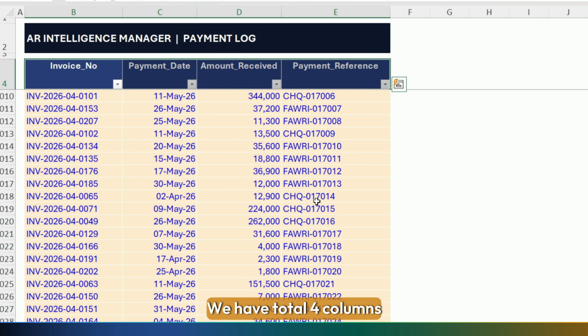We have a total of 4 columns. The key here is that it is 1 row per payment, not per invoice. If a customer pays 3 invoices in one bank transfer, you record 3 rows, 1 per invoice match. This is how Power Query correctly calculates the outstanding balance per invoice.